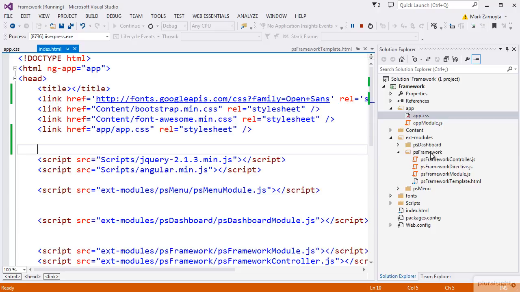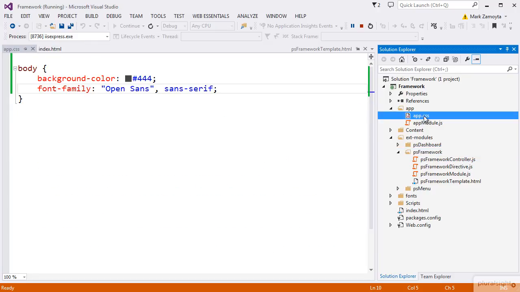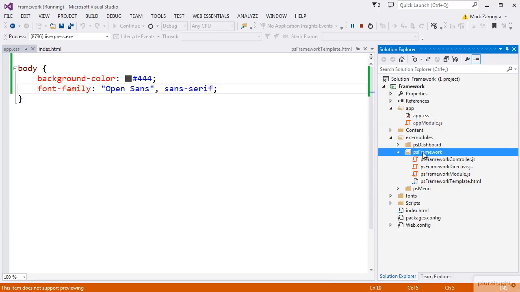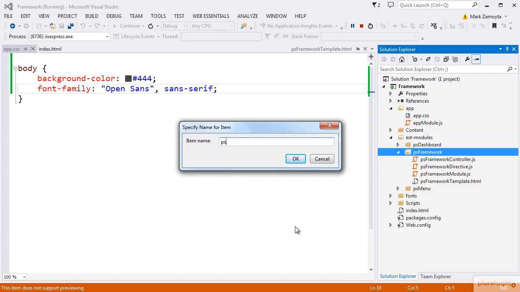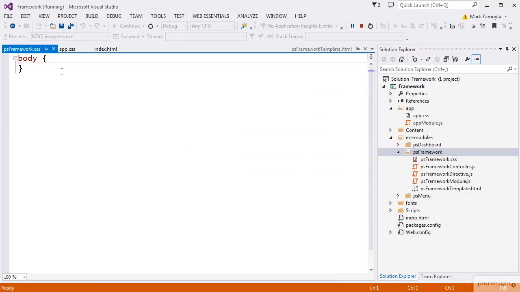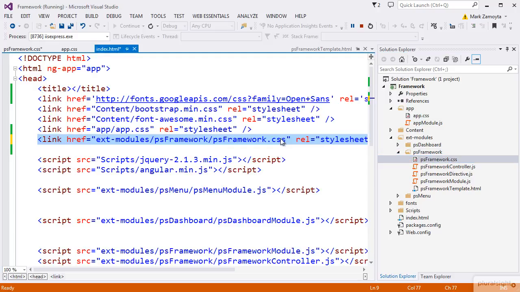Now the title bar is going to be within the framework, and the framework itself is going to need a CSS file. Remember, this is going to be a reusable component, so if we used our app.css file, that would just cause a lot of trouble. We want it to have its own. So we'll add a style sheet, and we'll call it PS Framework. Now I'll get rid of the default body tag, and we'll come back to this style sheet as we build our view. Before I forget, let me just go to index.html and add in this style sheet.